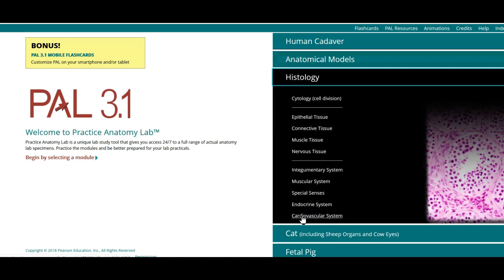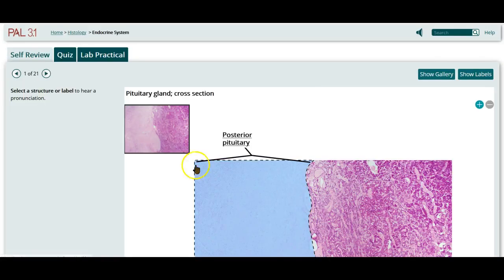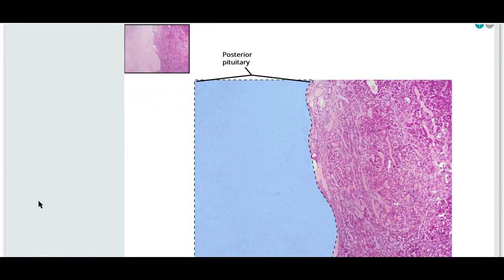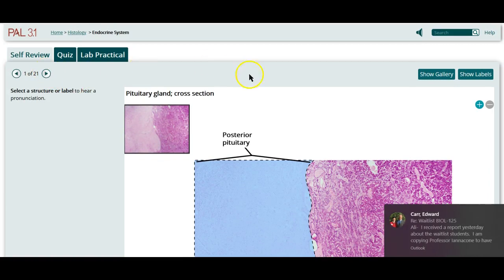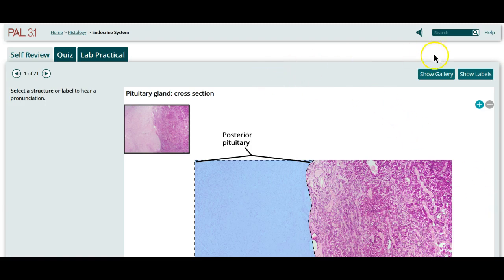Given that we're not in the lab using microscopes, histology is going to be something that you're going to want to use. Let's say endocrine system. And here you go, it's a whole bunch of histology slides. Whoops, sorry, that just popped up. I'm not going to have time to edit it out.